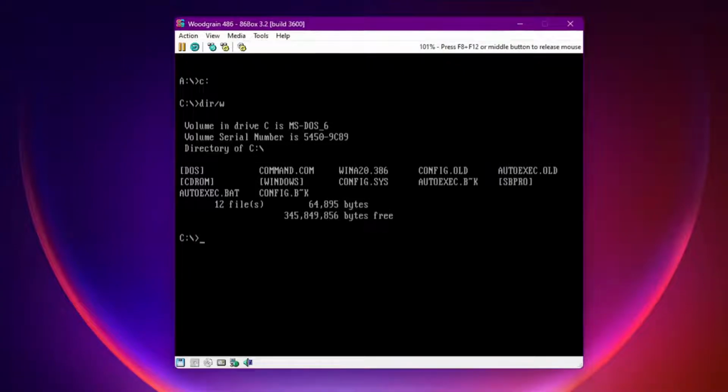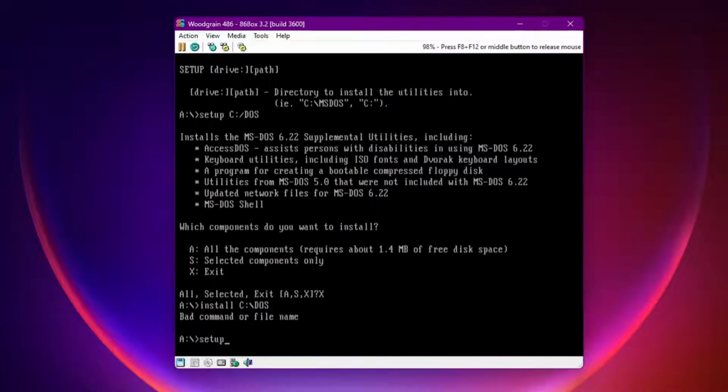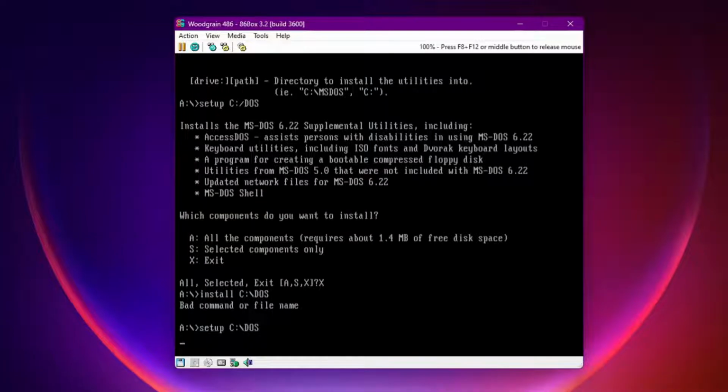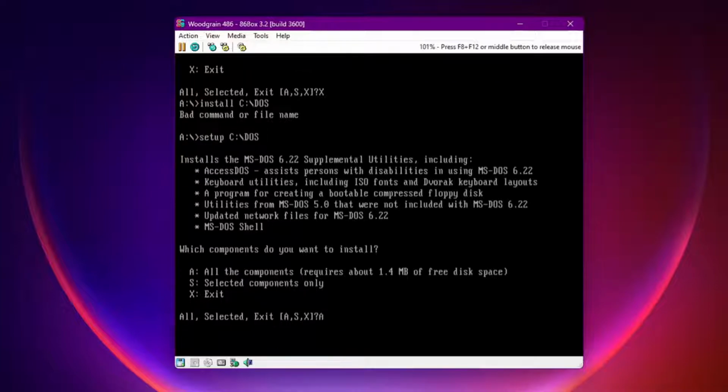So the first thing I'm going to do is install the supplementary tools. This is a disk included with the MS-DOS 6.22 setup disk. So I'm going to set up, there we go. I'm going to install everything.